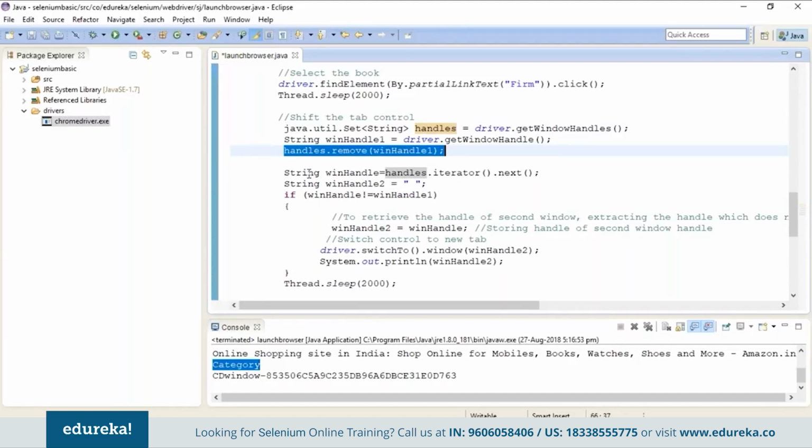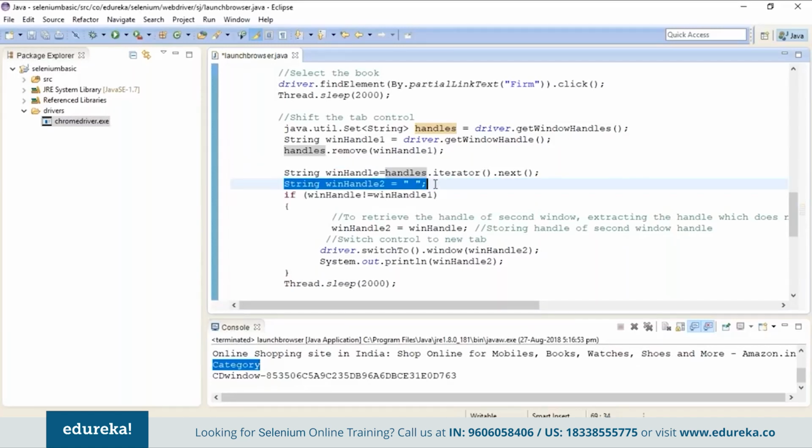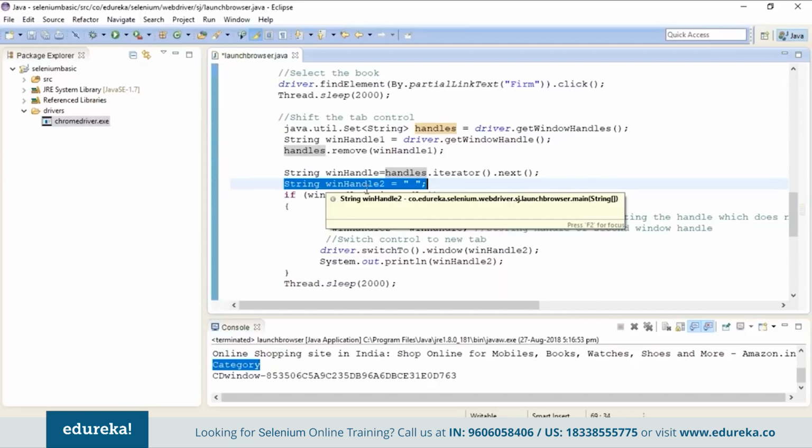Okay. Now String winHandle = handles.iterator().next(). So it's an iterative function. It's going to go to the second tab, then the third tab, and fourth if there are more. So this is the iterative nature of it. Now I'm taking in another string, winHandle2. Now winHandle2 generally stores the tab to which we want to shift the control. So we need another string where we can identify which tab we want to shift control to and then switch the control. So that's why you have another variable out here.